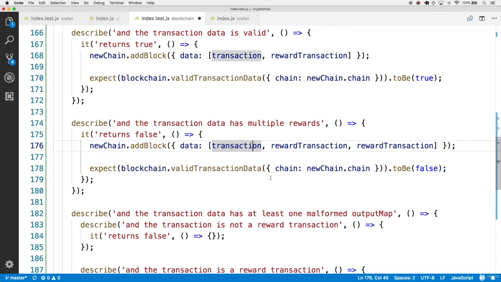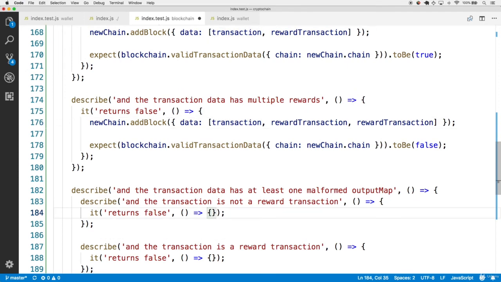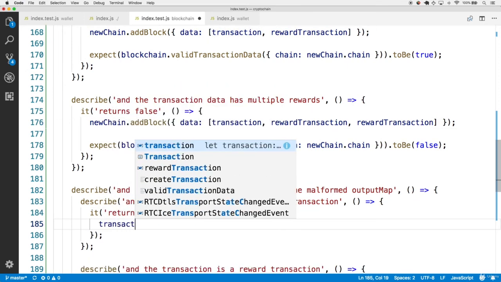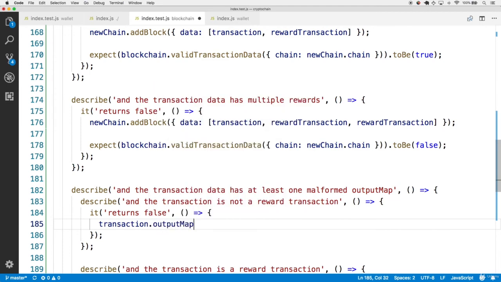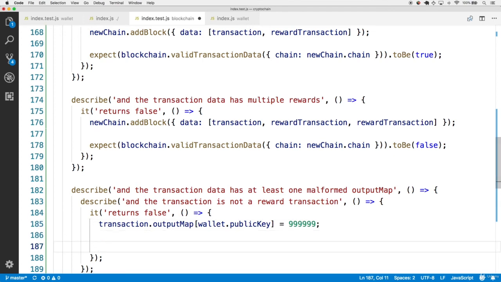Okay, for the second invalid case, we have one where one of the output maps should be malformed. And in this case, it's a regular output map. So let's modify the transaction.outputMap and change the amount for the wallet.publicKey and set it to something great like 999,999, our favorite invalid number. Or at least my favorite invalid number for whatever reason. It's probably because it's just one close to a million, so it's a somewhat cool number to see. Anyways, that's a huge tangent.